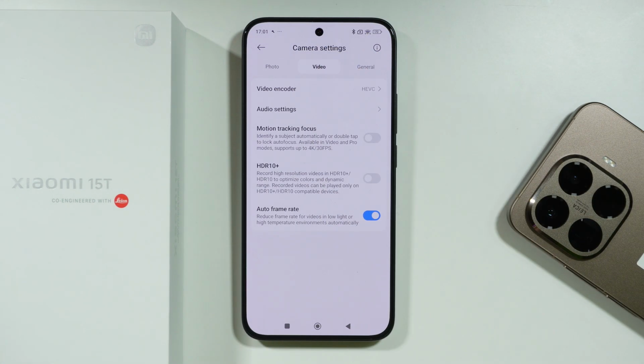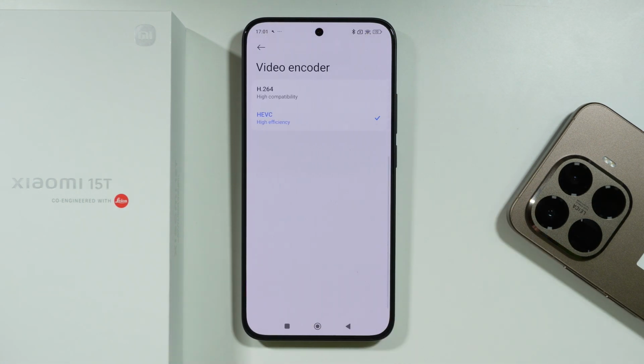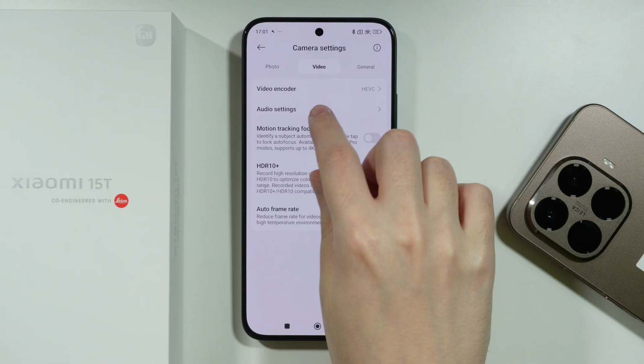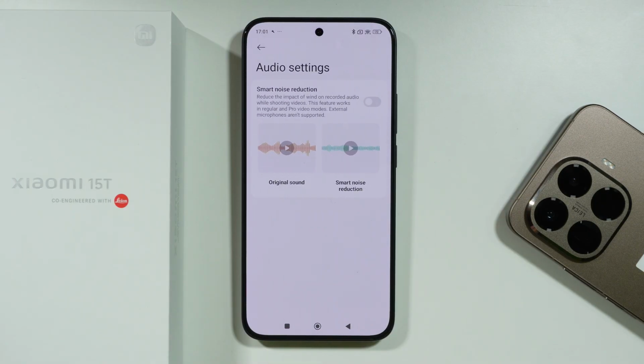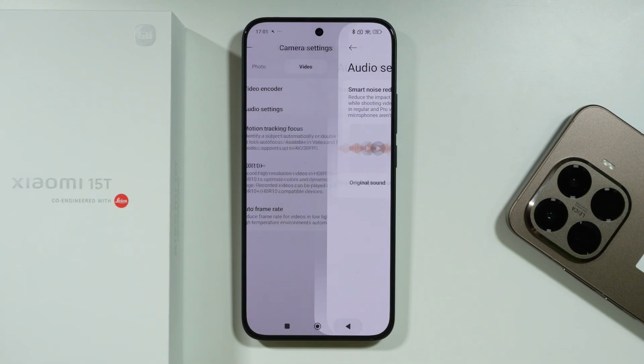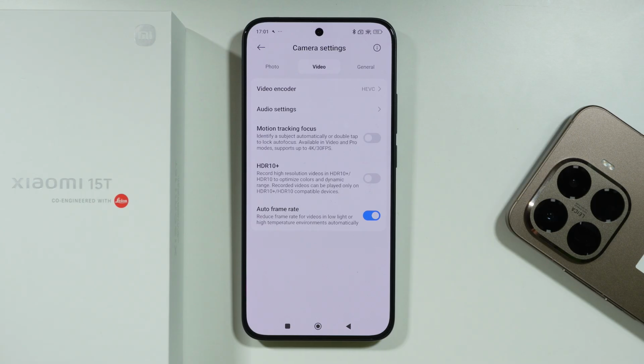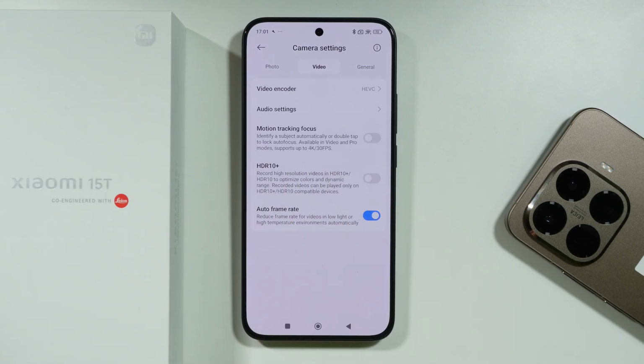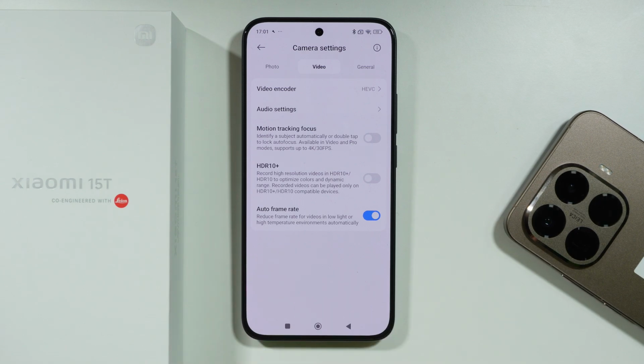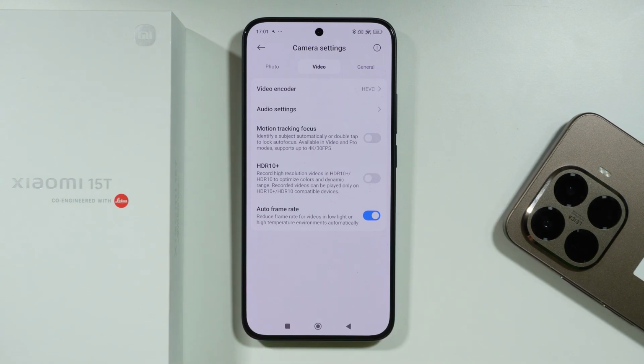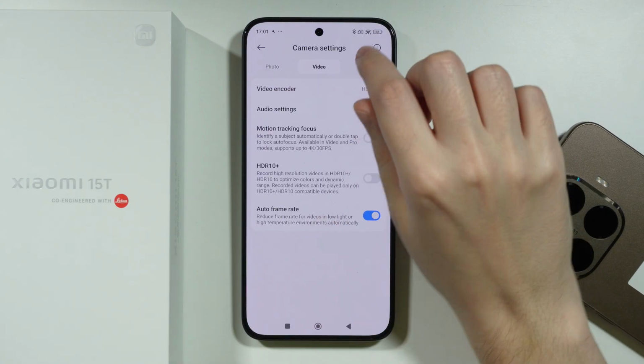Now, over here, we're gonna switch to the video mode, where we find the video encoder, so we can choose either H.264 for higher compatibility or HEVC for higher efficiency. Audio settings, which include smart noise reduction. So if there's like a wind, for example, while recording a video, then you can remove it or try to minimize it by using this noise reduction. We have the motion tracking focus for videos, as I mentioned before, HDR10+, and the automatic frame rate, which reduces the frame rate when we have low light conditions or high temperature environments.